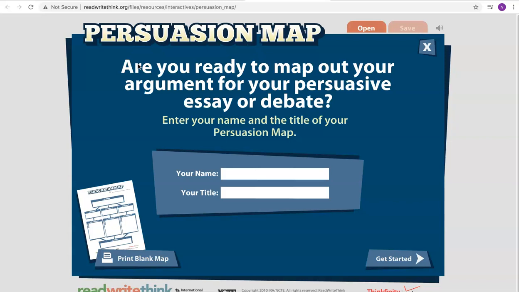So here we have our persuasion map. What you're supposed to do is create an outline over your second essay. What we have so far right here is our name. So you write down your name and then you write down your title. Now remember that the title should reflect what your essay is about.